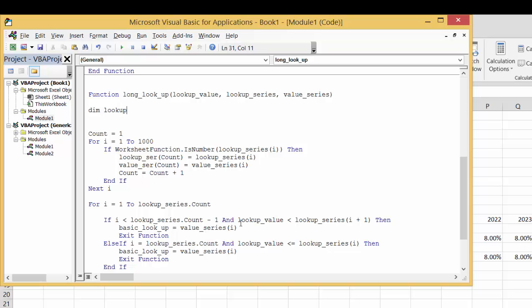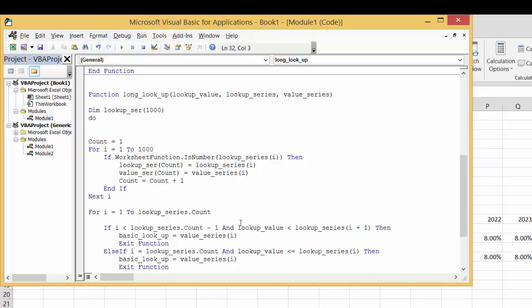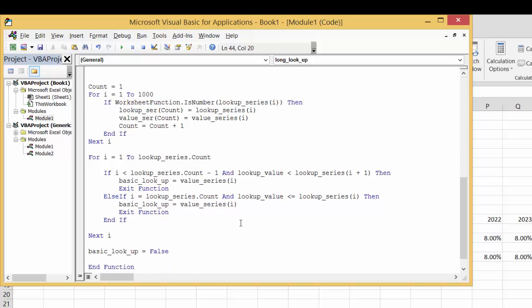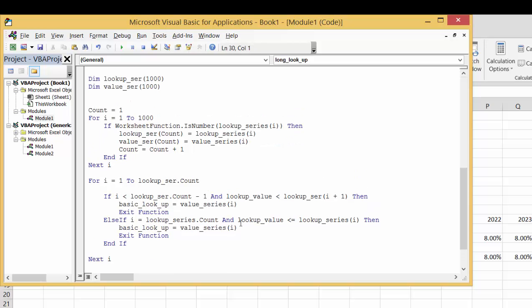Now we better put a dimension: lookup series of 1000, and then dim value series, and let's put 1000. Okay, so let's see if this works, and then we just have to modify a couple of these things, and then instead of lookup series we put lookup series dot count, and lookup series just like that, then we're going to call this long lookup, right?